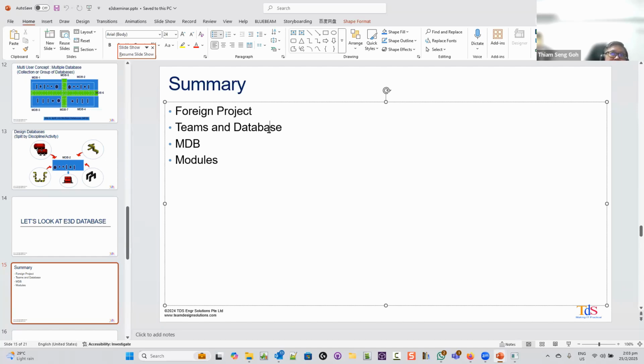Now, E3D consists of many databases, and how they control what you can access is through the team that the user belongs to. You can have a piping team, so everybody in the piping team can access only the piping and not other disciplines like steel or structure. But E3D can go even lower than that: within the piping team, a person can only access water piping or facilities piping, another can do process piping, and so on. We can control access to that level.